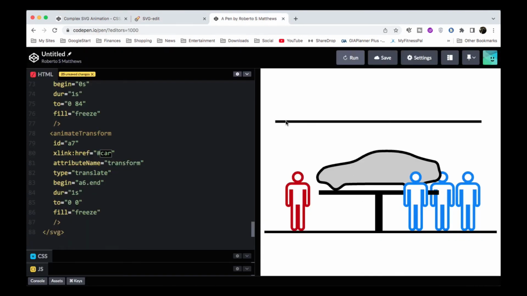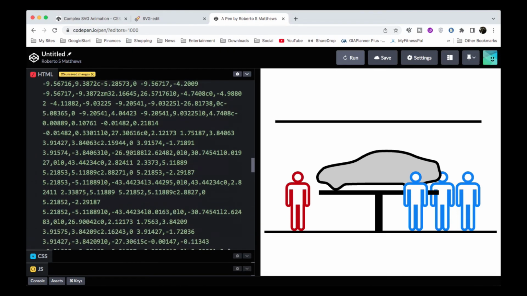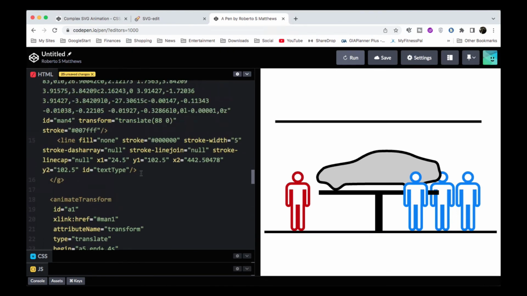Now, we need to be able to type out our words. So let's go ahead and go to our information here. Now, here's our line. We forgot to do one thing with our line. We won't be able to type on this line. We have to create a path.